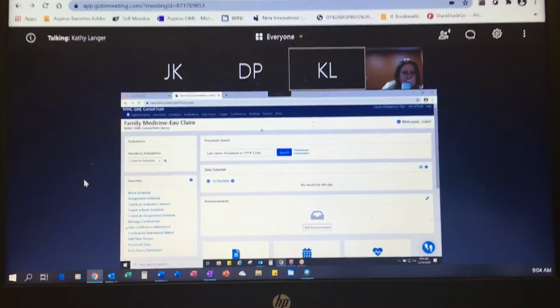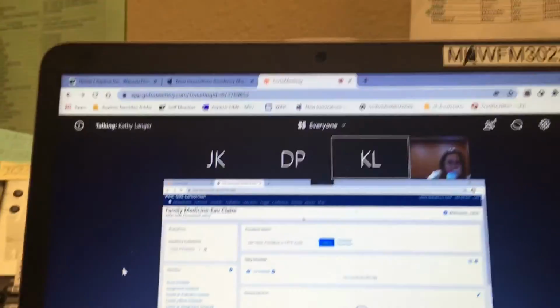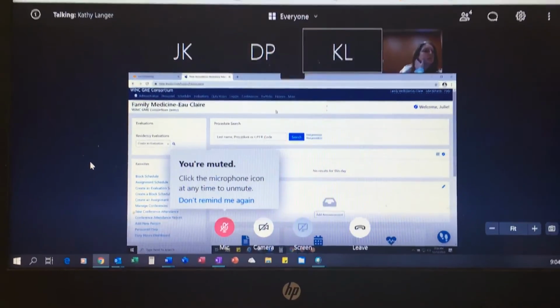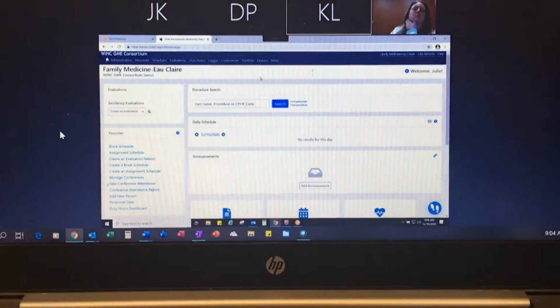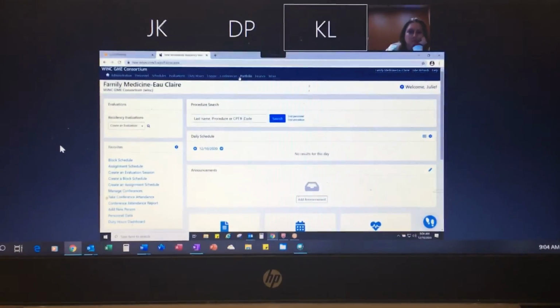I encourage you too, if you're at a computer, that you be logged in as well and follow along with what she's doing, so you can see the same thing. I always say that practice is the best way to learn. So just follow along with what she's doing.